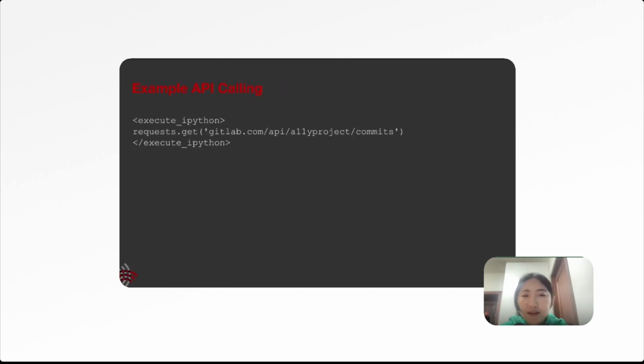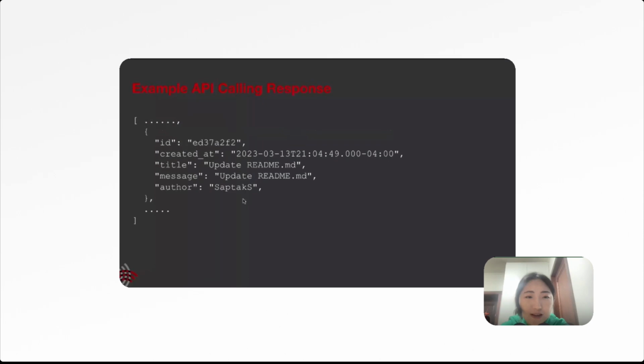This is an example API calling approach where we can use Python with the requests library with a simple one function call. This will retrieve all the commits of the A11Y project from GitLab. This is an example of an API calling response. It will give a JSON output with all the commits listed in the repository.